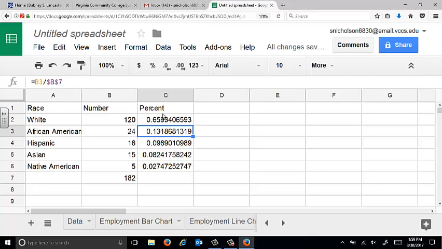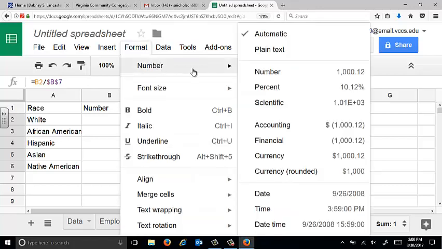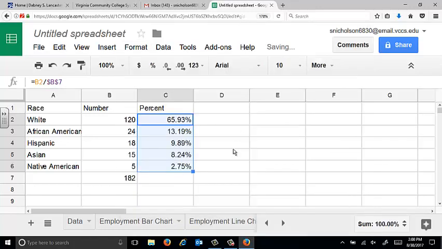Now, it's a decimal number. We'll find out in the second semester that you can have the decimal form or the percent form. In this case, we're going to format it. We're going to highlight the 5 cells, and you can see right here on this menu, mine already has format percent, or you can go to format number percent. By doing that, it converts the decimal numbers to a percent. So 0.6593 is the same as 65.93%.